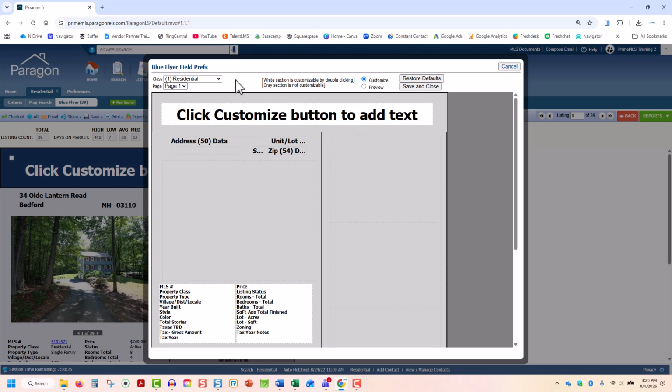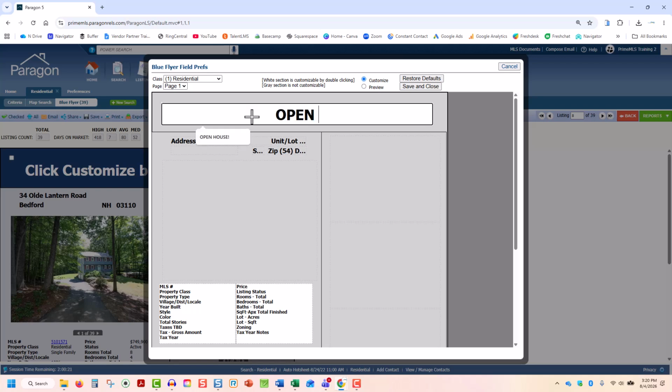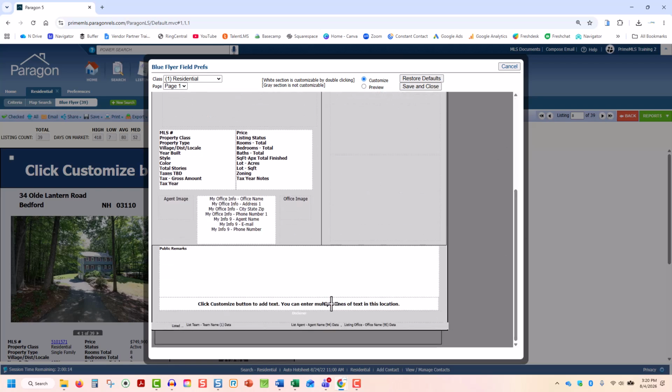On this particular report, we can customize the header. Since I'm promoting an open house, I'll include details about that. I can also include custom text at the bottom. I'll include some details that will hopefully encourage agents to stop by.